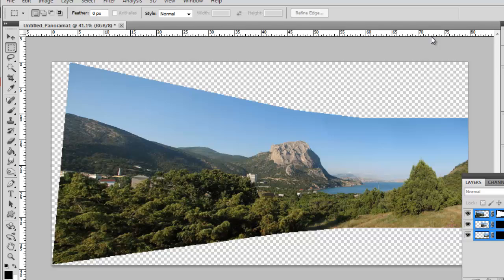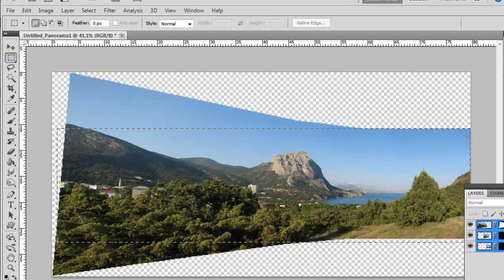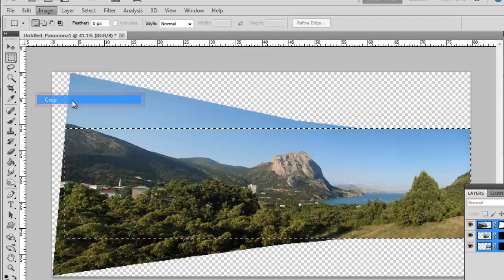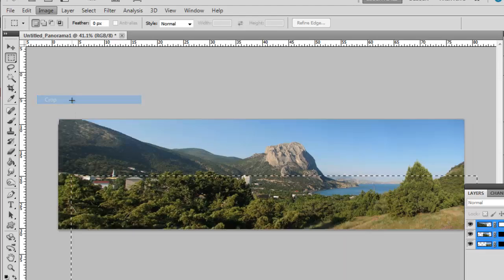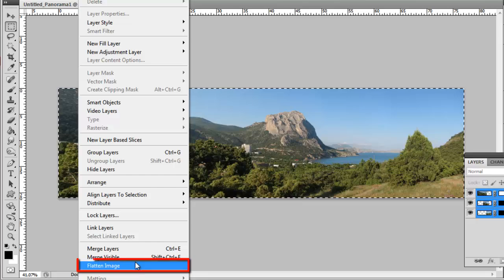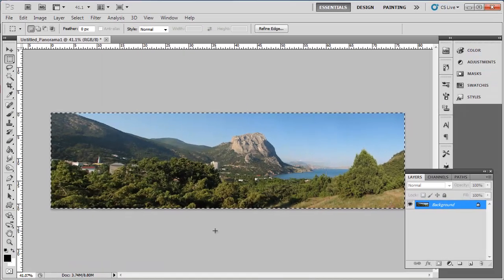To tidy the image up, click on the rectangular marquee tool in the toolbar and draw a selection around the image that you want to keep. Then click Image and Crop. This gives us a very nice result, and to complete the process, just click Layer, then Flatten Image, and that is how to create a panorama in Photoshop.